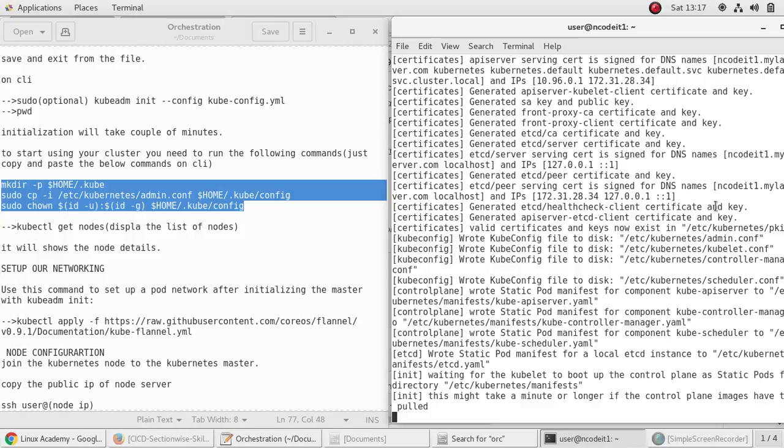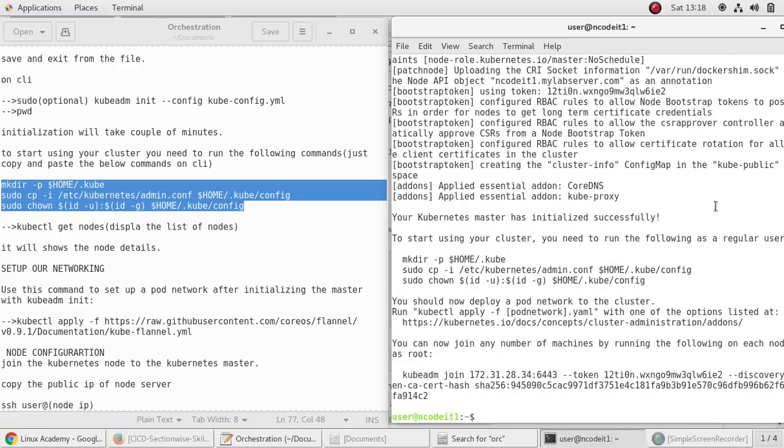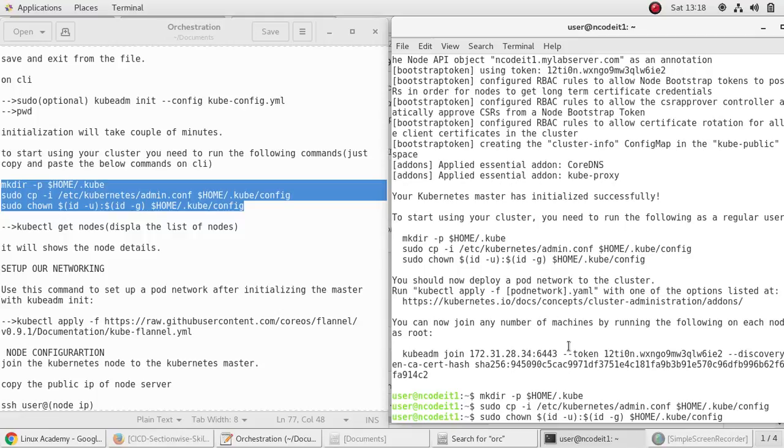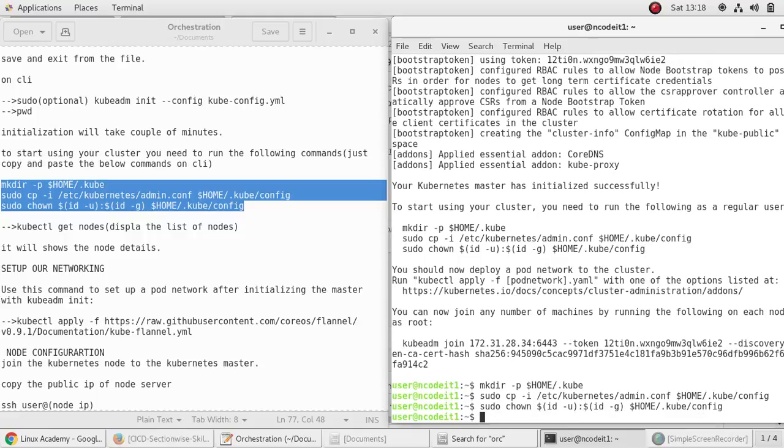Then we need to set up a network for the Kubernetes cluster. There's multiple options for networks, but we are going to be using one called Flannel simply because it's very easy to set up. And we can do that by applying a Kubernetes config file with kubectl apply. And finally, we'll be able to join our node to the cluster.